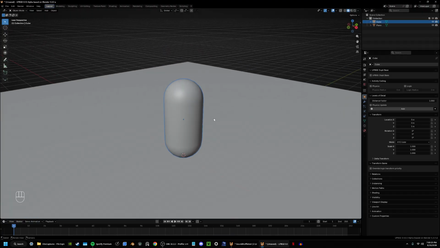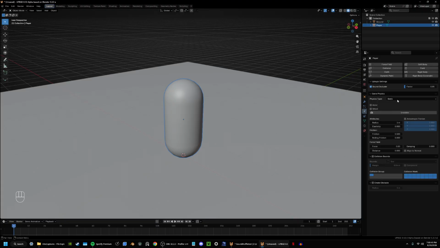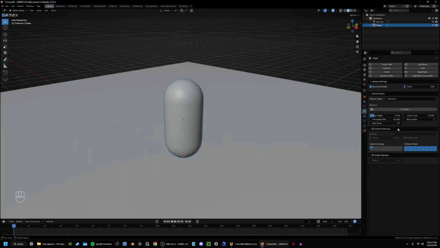Alright, this will be our player, so we can name this player, and we can name the plane ground. Once you've done that, click back on your player and go into the physics tab and change it from static to character. Also change the max slope to 45 degrees.